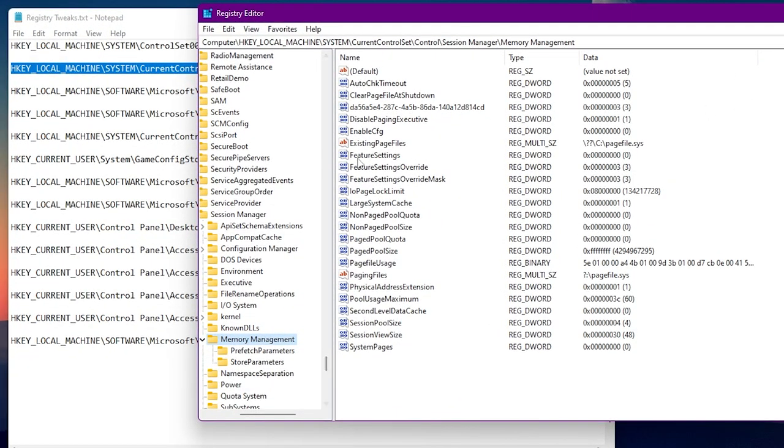There are some values here: feature settings override and feature settings override mask. You need to change these values. If you don't have these values on your PC, I recommend you simply create them. It is really simple. Right click here, go to New, and from here choose DWORD 32-bit value. Type in the name: FeatureSettings, FeatureSettingsOverride, and FeatureSettingsOverrideMask.